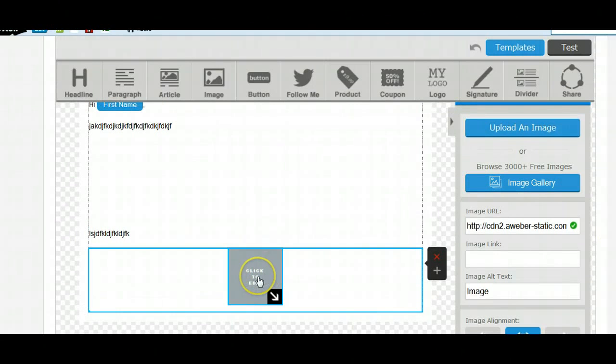Once you have this open, you'll see right here where it says image URL. People click on images, so you want to make sure that image URL takes them somewhere. So let's just say you want them to go to your blog.